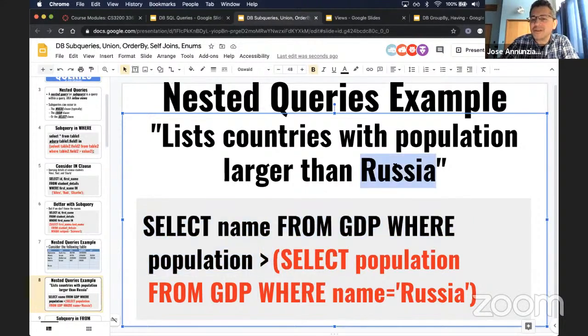The population of Russia. So I need to calculate what is the population of Russia. It could be just, select population from some table where the name of the country is Russia. And that gives me a single value.